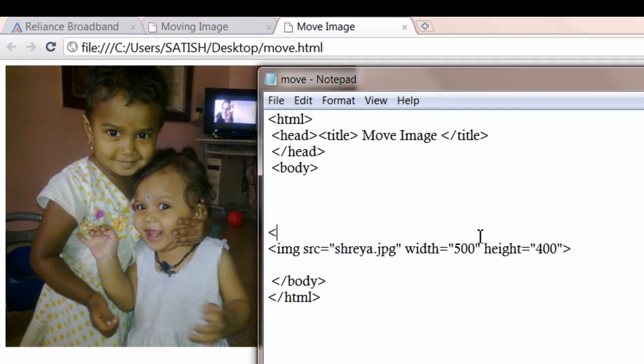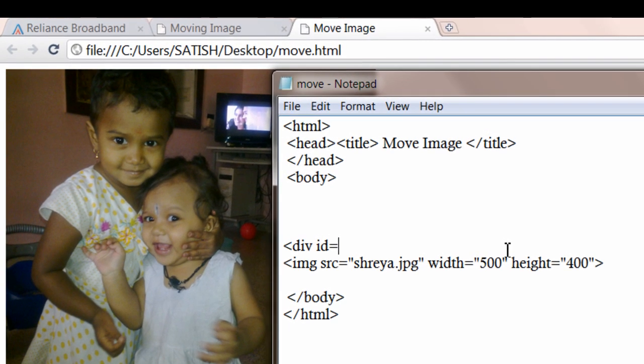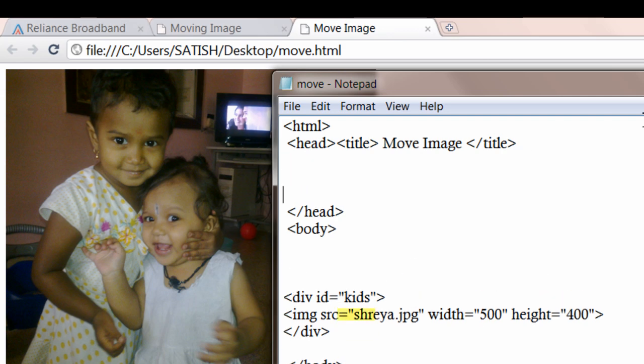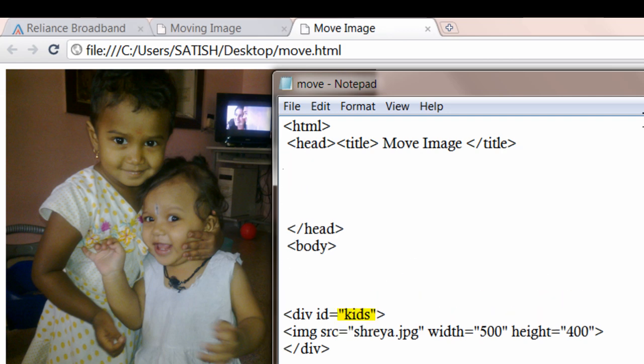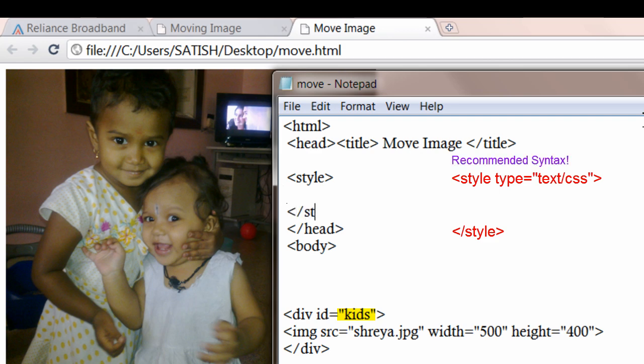We shall wrap this image in a div tag and assign an ID to it. I will call it kids. Now using this ID kids, I will apply some styling to this div and also use the same ID kids in our JavaScript file to modify these styling information.